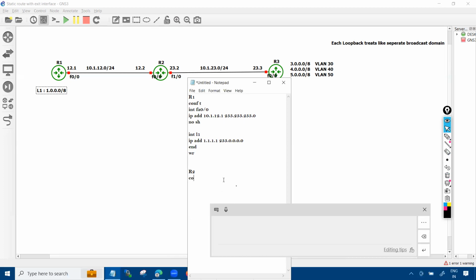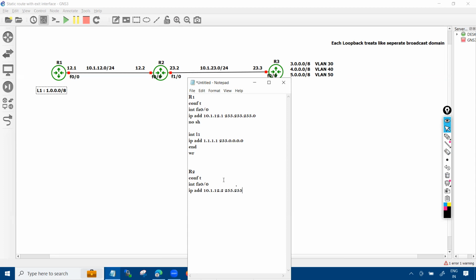On router number 2, we have config terminal, interface 0/0, then 10.1.12.2/24, no shutdown. Then interface 1/0, 10.1.23.2/24, no shutdown. And then we have do wr. I'm in the global configuration mode. You can also use copy running-config startup-config.